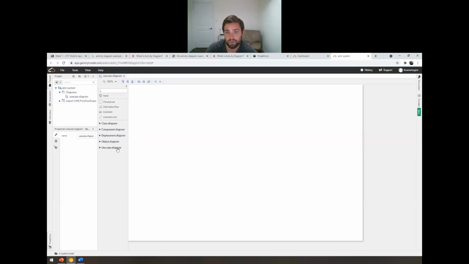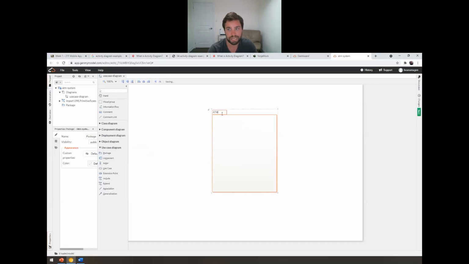On the left-hand side here, you can see I just expanded some of these drop-downs, and one of them is called Use Case Diagram. Inside of that, when I expand it, are all of the drawing tools that we need to create a use case. Basically, the package is going to be our system. So I can double-click in here, and we're doing this for an ATM. Everything inside of this box is going to be our use cases, and anything on the outside will be our actors.